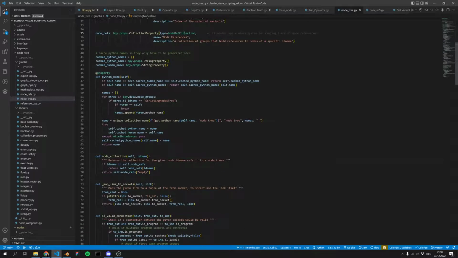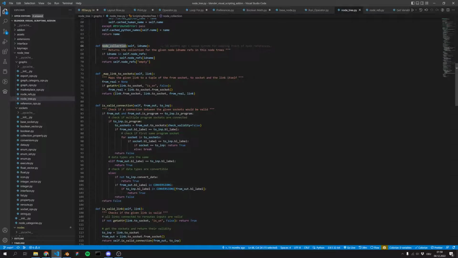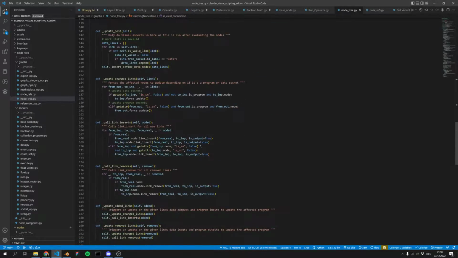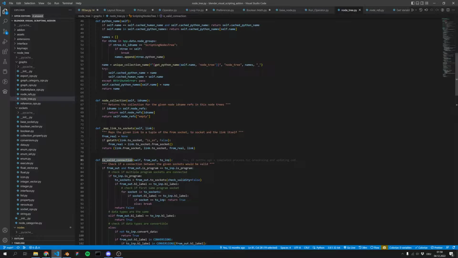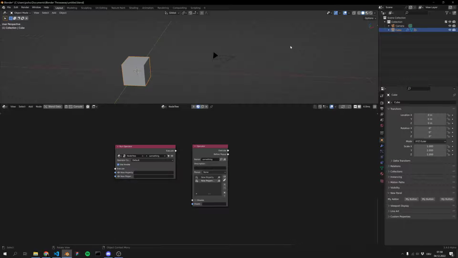There's a bunch on the node tree, like node collection, as well as connections. Those are not ones you need to use. This is just for doing the links and the updates and so on. Okay, nice. Yeah, I think that's it for references.